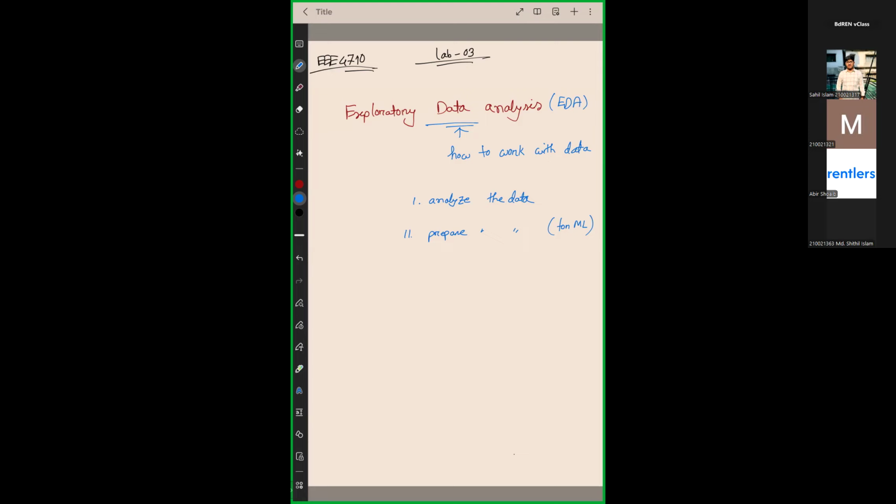Not just any data set. Whenever you want to start working with machine learning, first you have to understand how to work with the data, then prepare it, so that you can proceed with the machine learning algorithms and train them. So let's see what about data analysis.